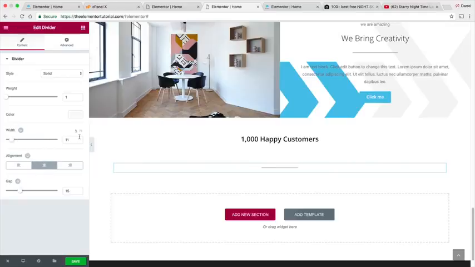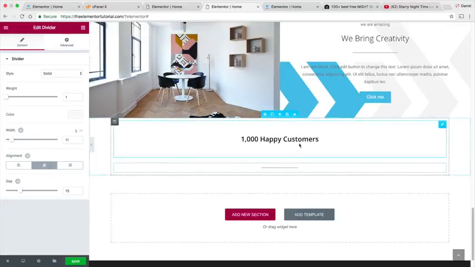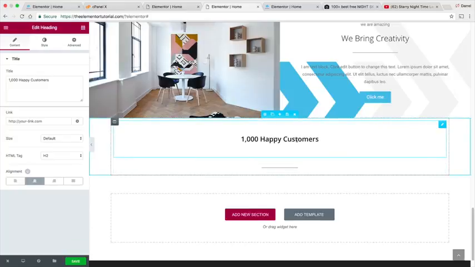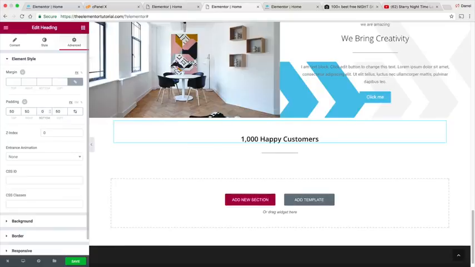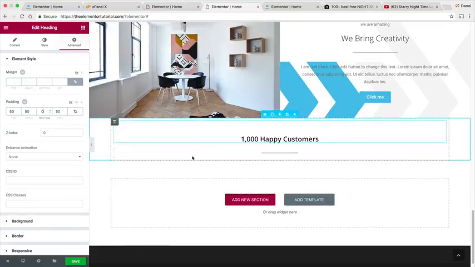Something like this. Now, the reason why this is so far apart is because in this section right here, we put padding, remember? So we put too much padding on the bottom. So I'm going to click on this right here and say, I don't want any padding on the bottom. So now, as a result, it's much closer, okay?